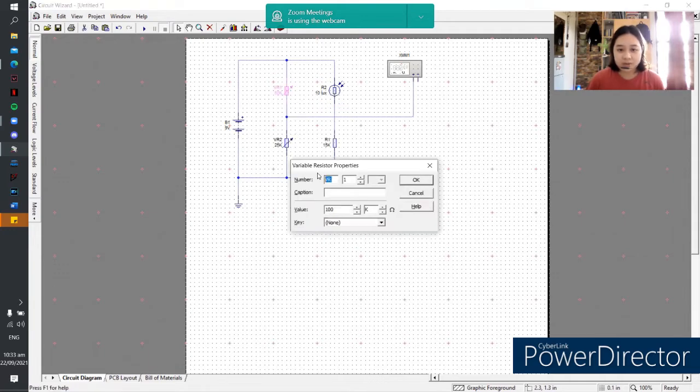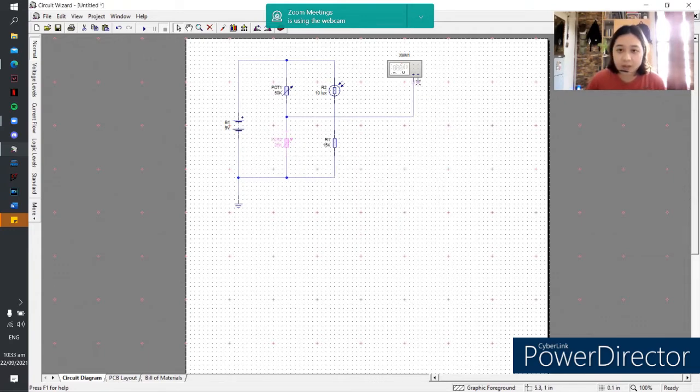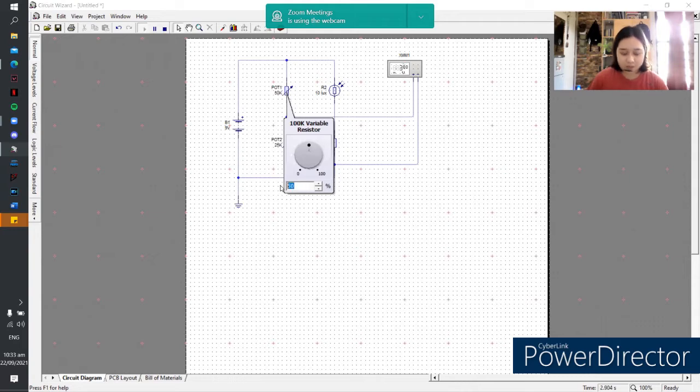Actually, we will label this. This is potentiometer 1. This is potentiometer 2. We will connect the negative to the point beneath our resistor 1. So as we run the circuit, we will change this to 30% setting.